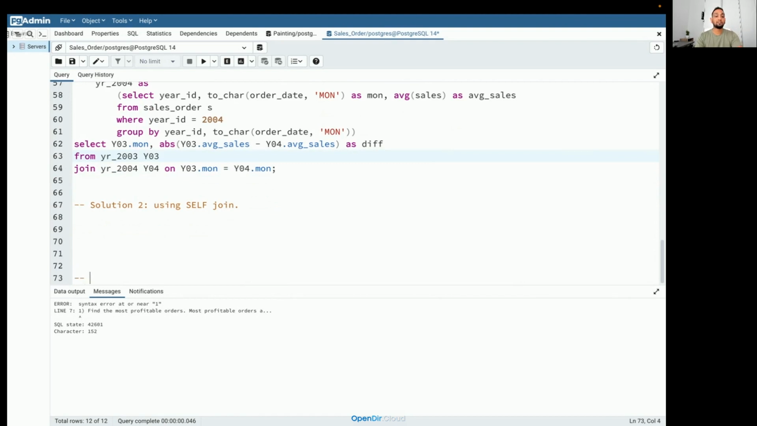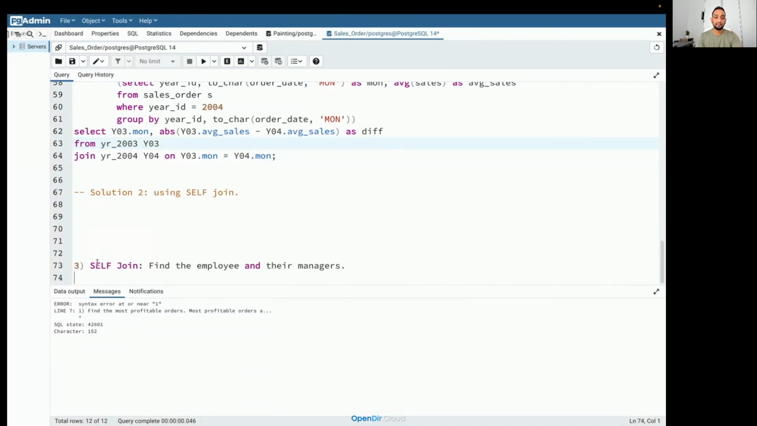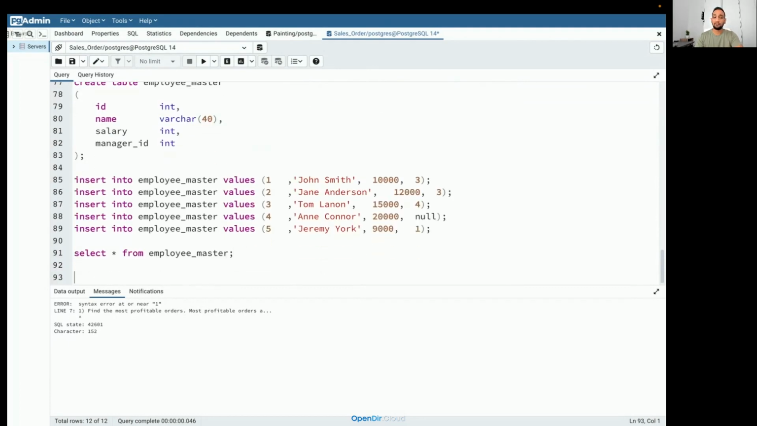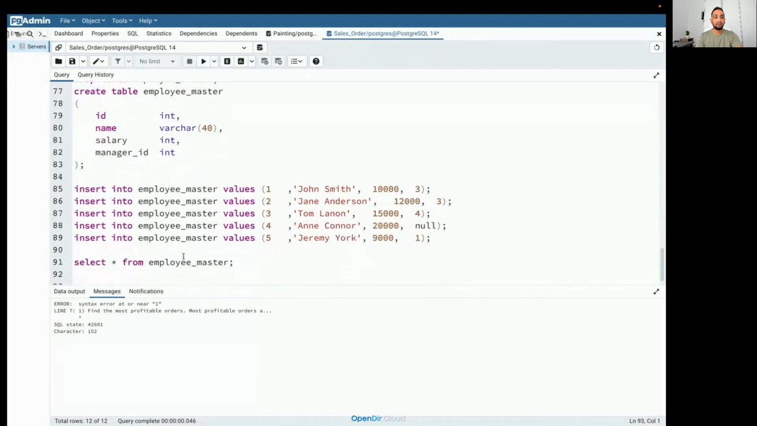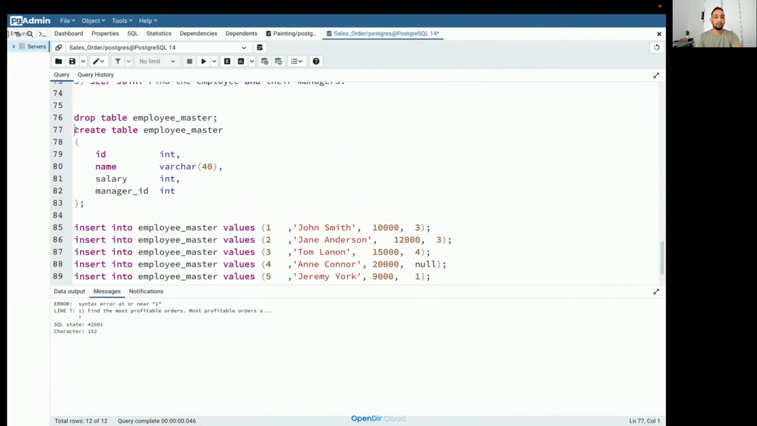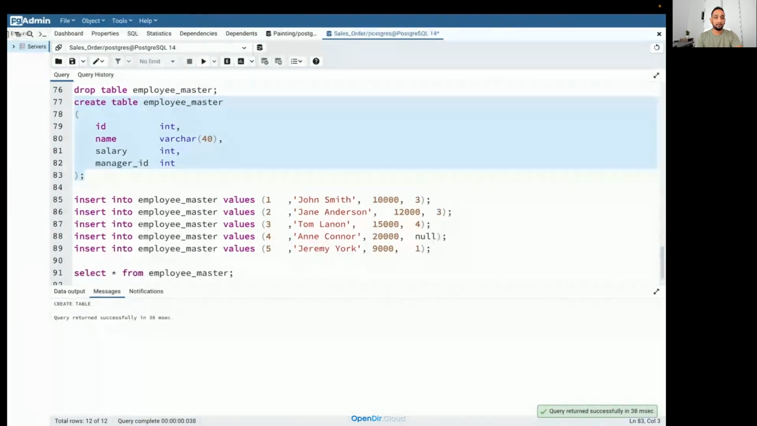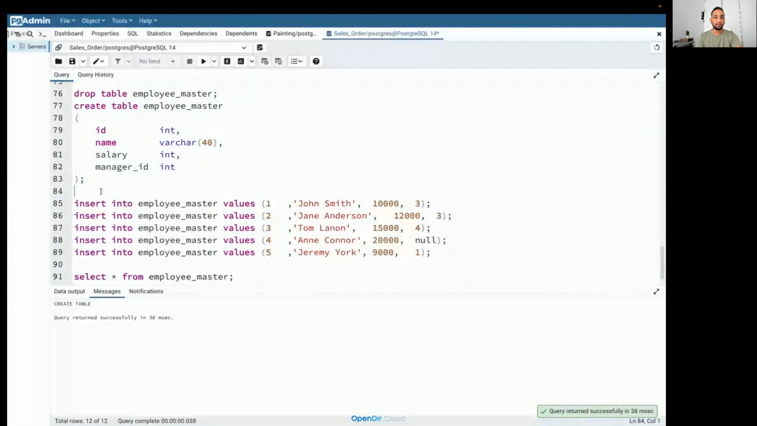I want to explain to you what self join is, right? So let me explain self join, but I'm going to explain it using an example. In order to explain self join, I'm going to use a different table, and that is going to be the employee master table. This is a different data set; in your database, you try to execute this. I'm just going to create this table. It's a new table, employee underscore master, and I'm going to insert 5 records into this table.